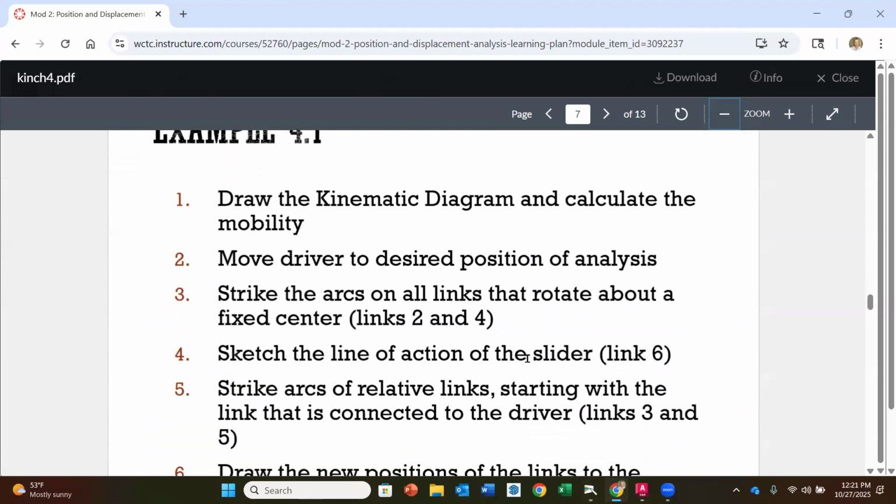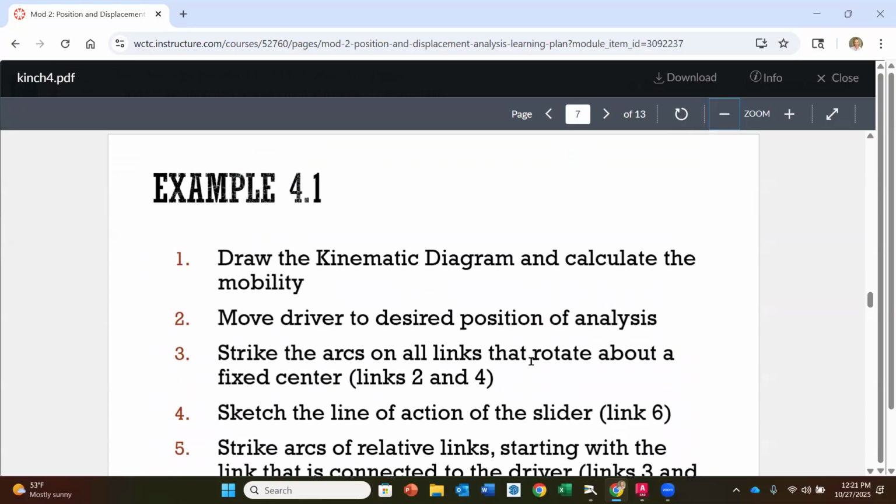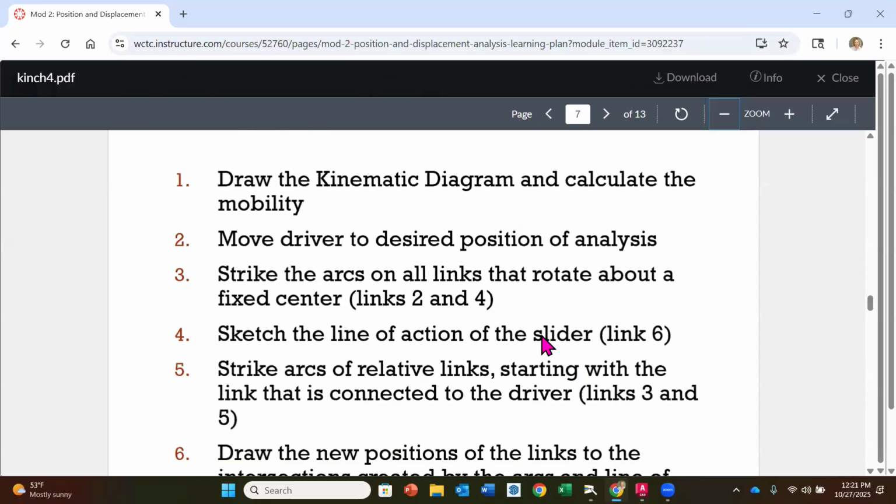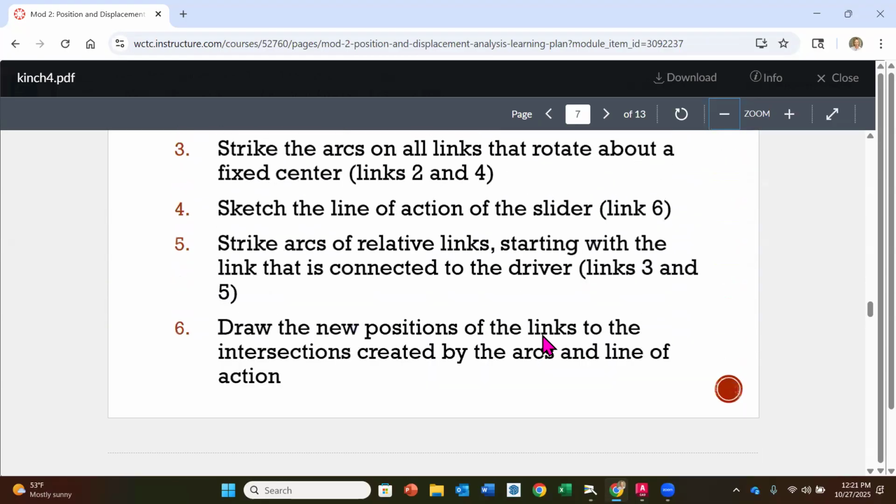Now, the first example we're going to look at is going to be example 4.1. Okay, example 4.1. Example 4.1 is found on page 76 in our book. And the process that we're going to go through is going to be like these 6 steps, basically.